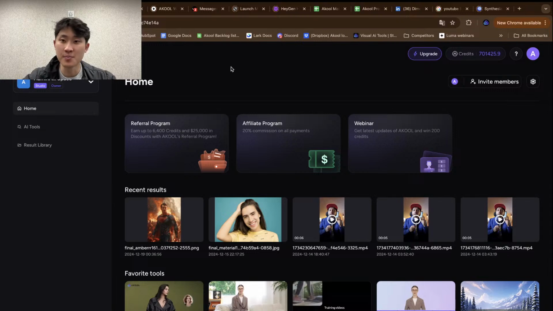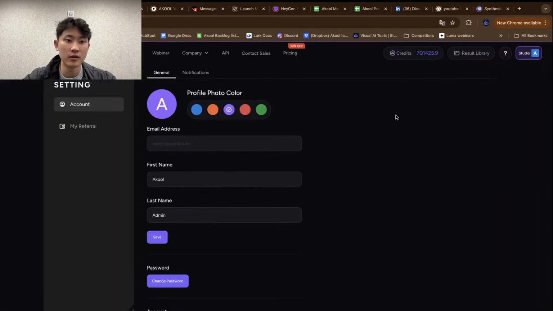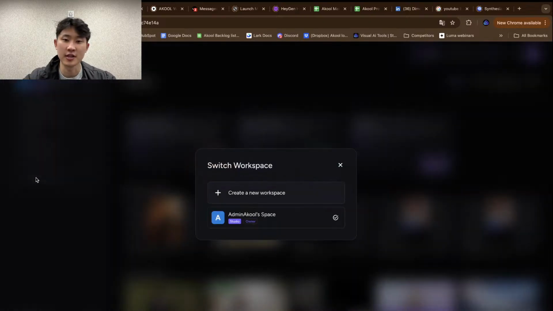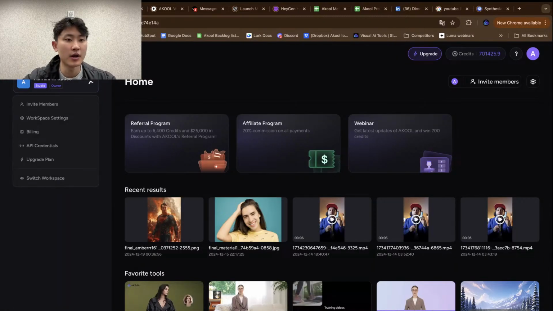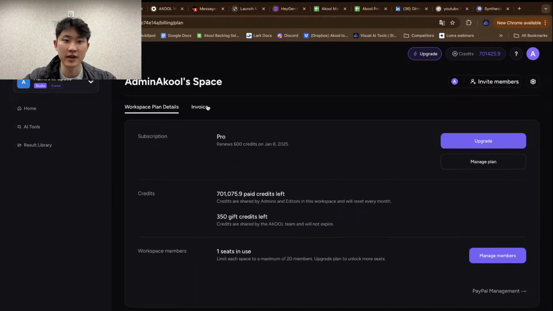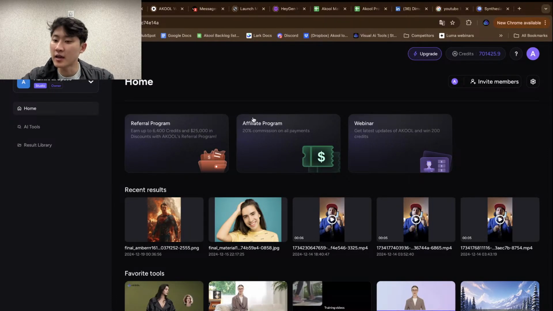And if you need to find your billing page, I get this question a lot. The billing page is not here under account. The billing page is over here on the left. You'll see you have more options. You have invite members, workspace settings, billing, API, upgrade, and switch workspace. Oh, this is where you can switch your workspace. If you're in a different workspace, you can just click on this and switch. But billing is right here if you ever need to find your billing page. And you can find your invoices by clicking over here. But that is the billing page. So that should be it for the workspace.